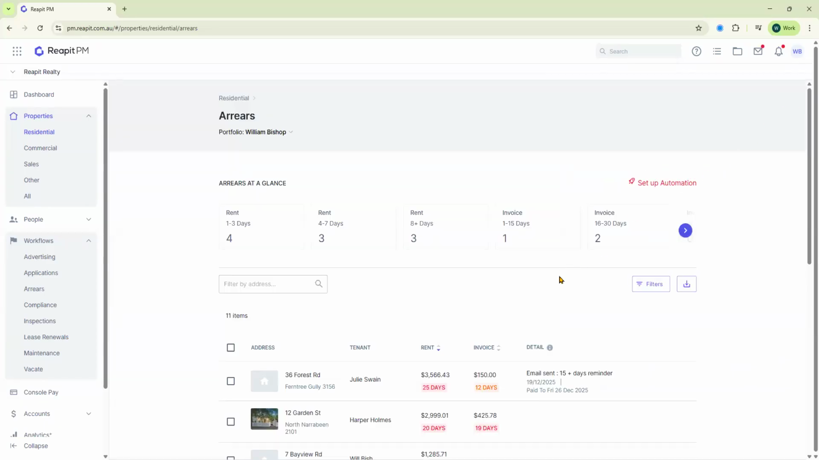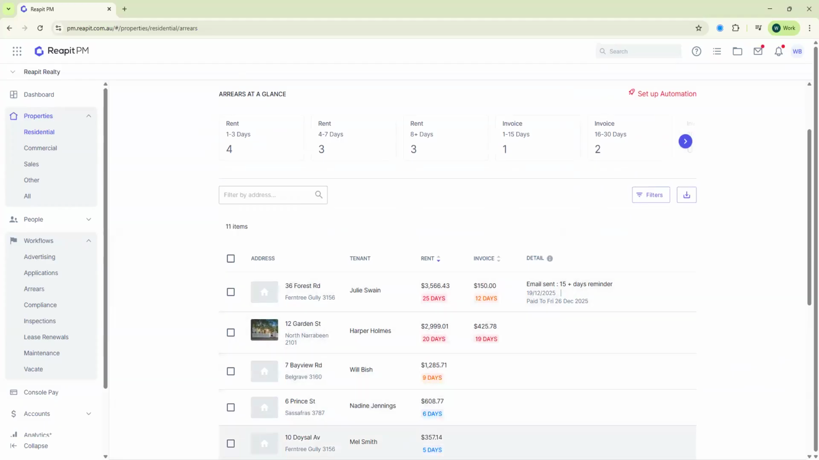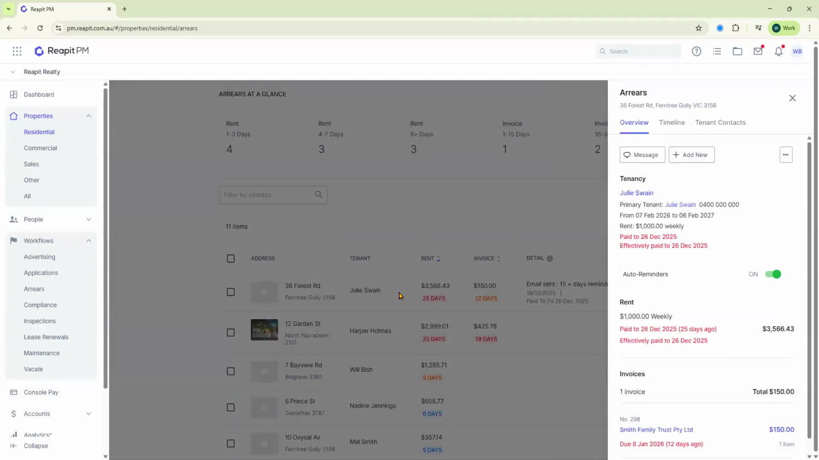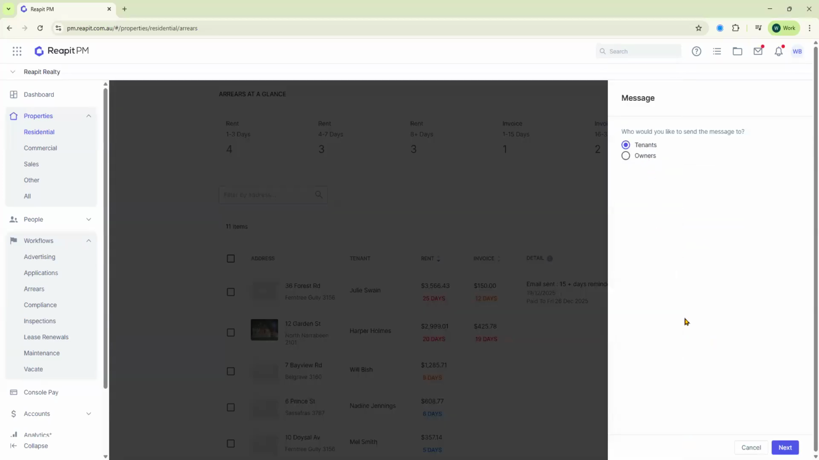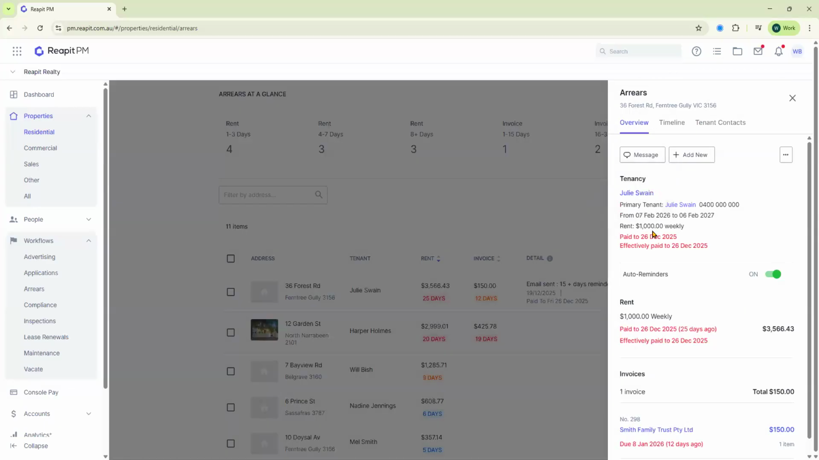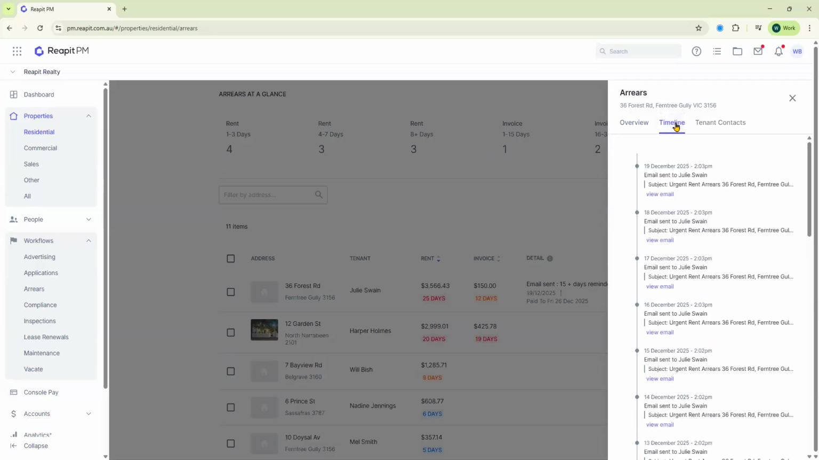Now, down the page as well, you'll be able to find individual tenants that are in arrears, and it's from here that you can jump in and action those arrears. You have the option through the messaging system here to message for rent arrears and invoice arrears, and to send messages out to both the tenant and the owner. The reason why you'll want to do that through this screen here is because it's going to create that timeline. So we build out a tenant timeline so that we're able to, at a glance, see where we're up to and see what we've done.